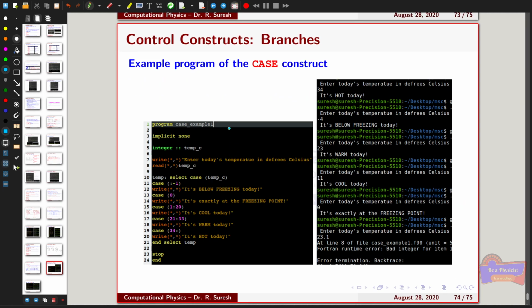This is the example program for the case construct, where I am reading the temperature, that is, the user is entering the temperature. Based on the entered value, you have to take different decisions. Here temp C is an integer, that means the case expression given by the user is nothing but an integer. It is not a real value or any other value. So I take it as an integer, and this integer is the case expression here.